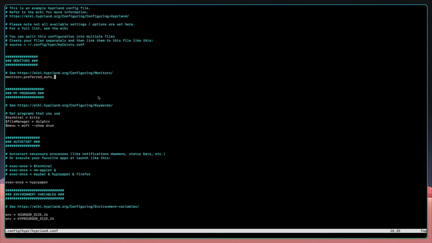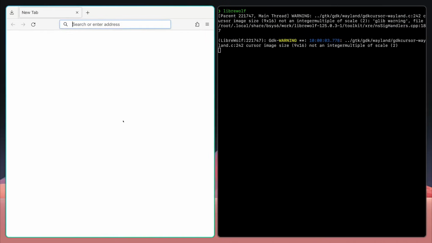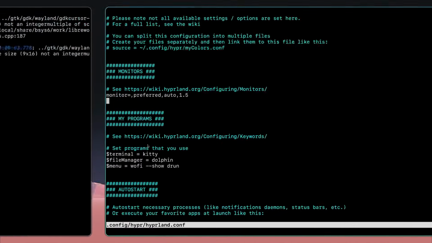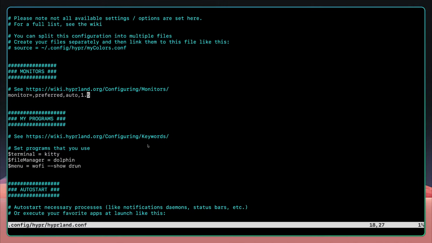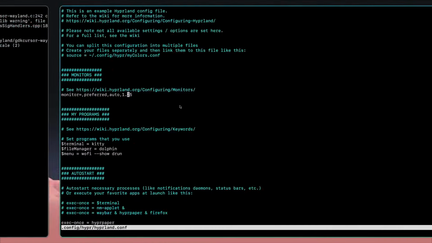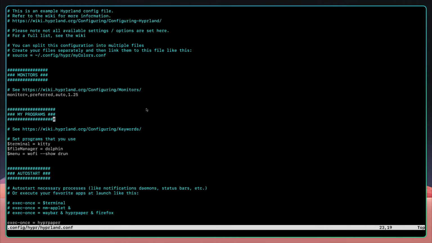Or if you don't like having such a small scale, you can turn this to 1.25. Or even 1.5 also works. This is basically in terms of percent. So 1.5 would mean 150%. 1.25 would mean 125%. Like that. Now 1.25 makes things a bit easier to see, so I'll just keep it that way.